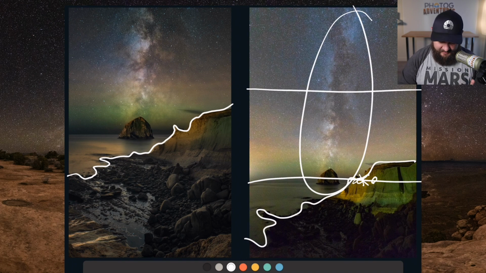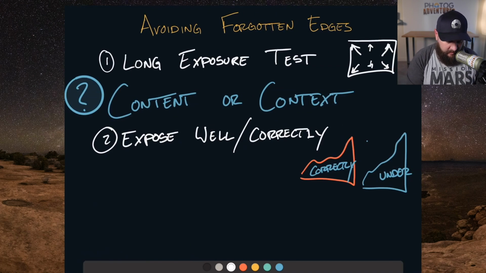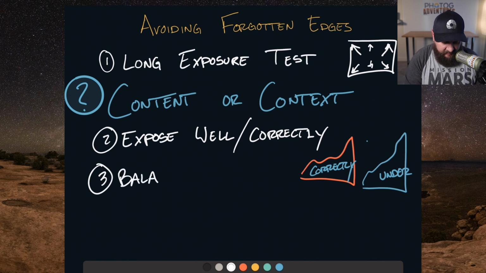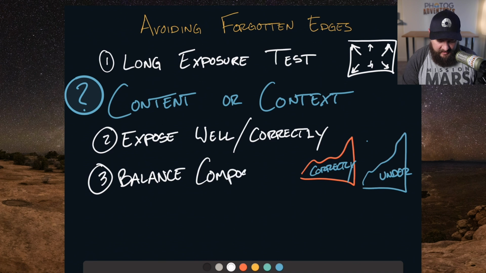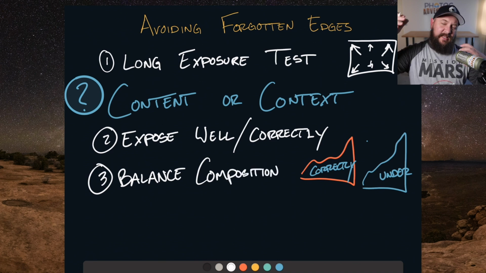So balance. You still have to balance, obviously, your composition. And so you need to consider what's happening on your forgotten edges and how they're breaking or helping your balanced composition. And if you need to, adjust accordingly. Move and crop in differently. Do whatever you need to make that work well.